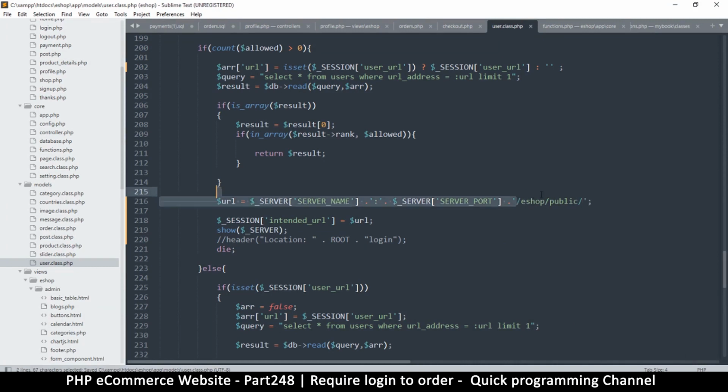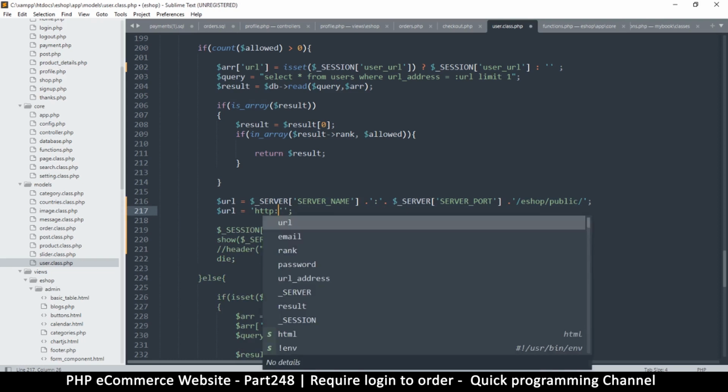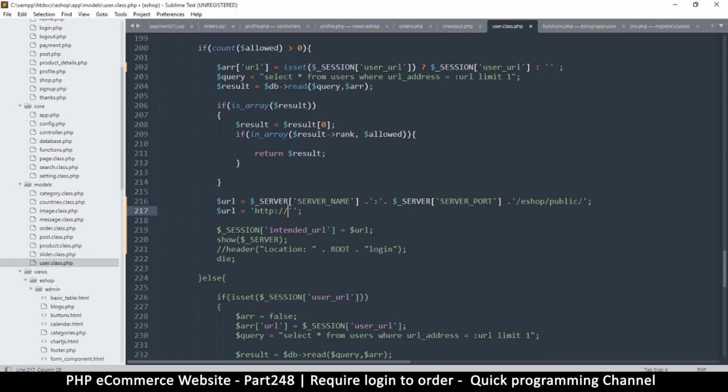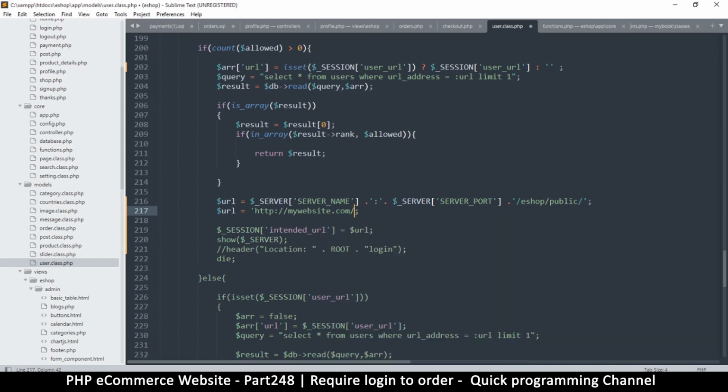Regardless what URL we are on, these are always there. If you're on your online server, all this will be replaced by your address to your server. You add this instead: you put inverted commas and you start with http://, then www, or you don't need the www, you can just say mywebsite.com like that. That should be enough, and you put your slash there like so. So all this here will be replaced by that when you're on your live server.